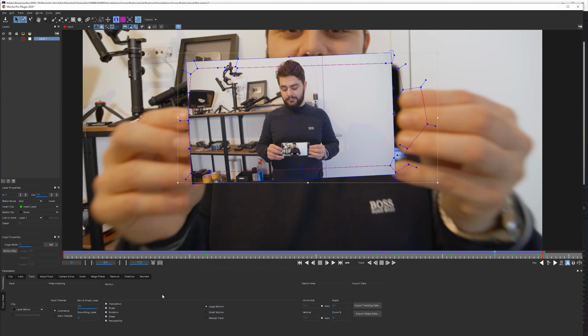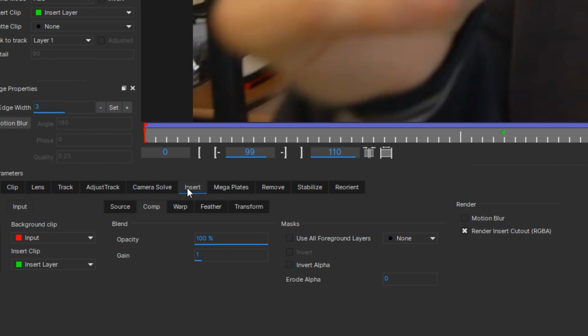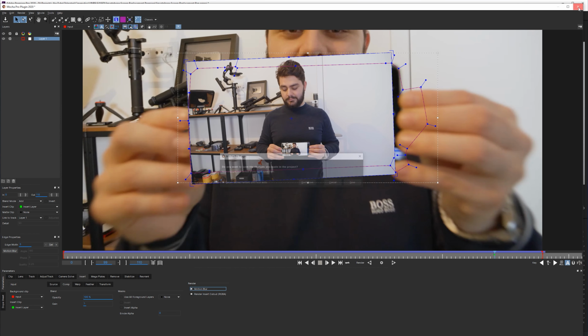And then lastly, what you can do is go into the insert, and right here we have a render module where we can activate the motion blur. And this is just going to look at our clip's motion blur and convert that onto our image so it looks more integrated into our shot. And now we can go and close Mocha.